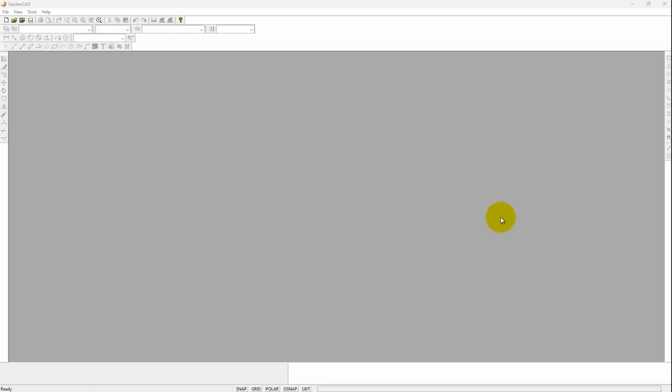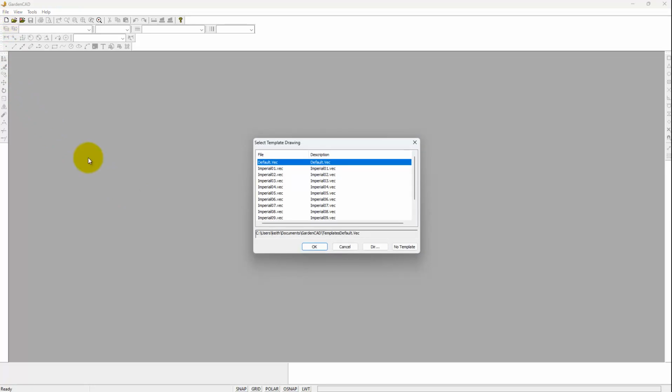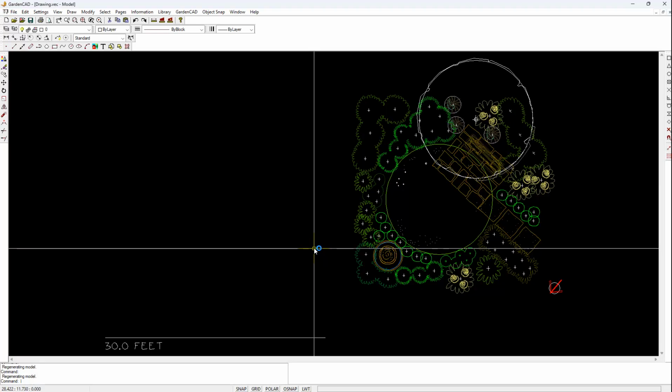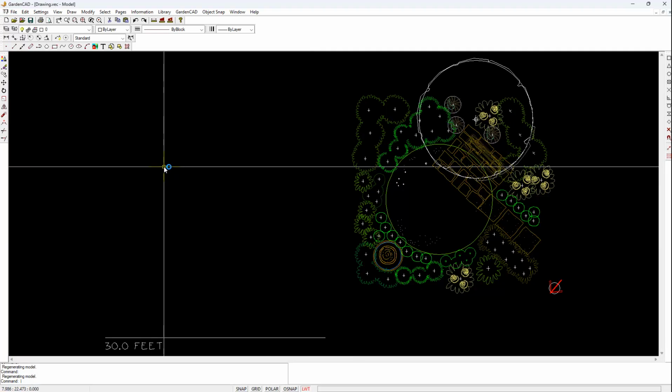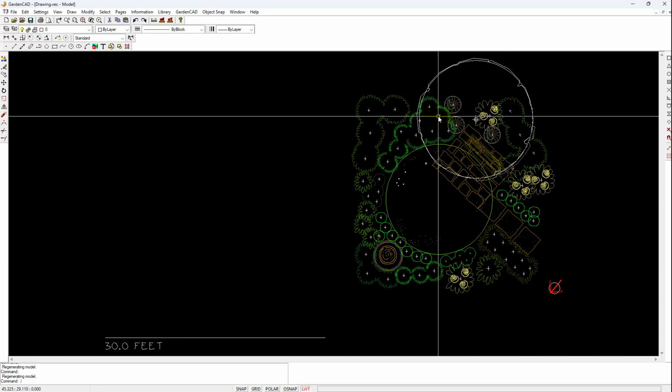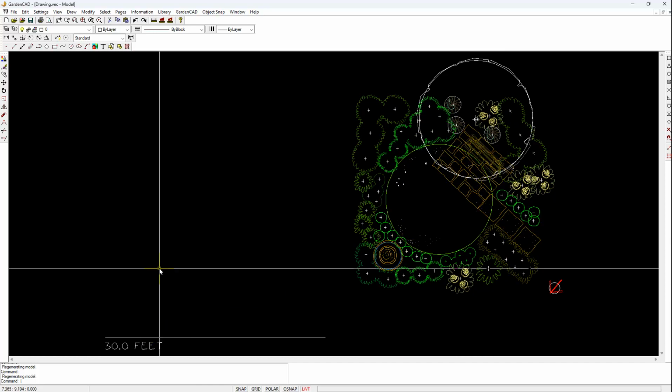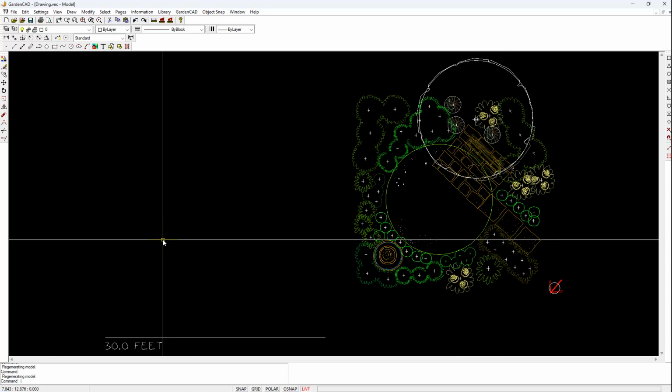GardenCAD is software that enables the development of computer-aided design landscape plans. I'm looking here at the interface. If you want to start a new drawing, you have the choice of a number of different alternative templates. The default template just gives you a blank space, but if we took one of these templates, this is the Imperial version of GardenCAD, we're into the design environment, and there's a simple design to the right. You would normally create your design in this space here to the left.